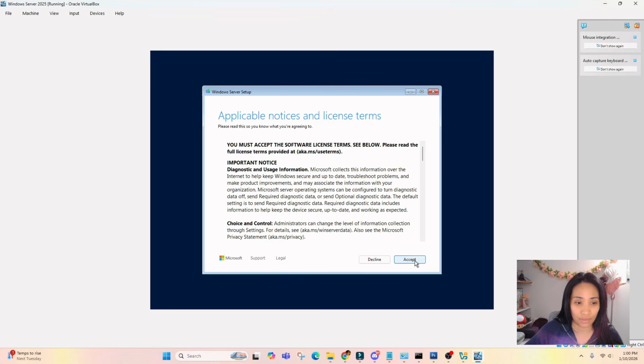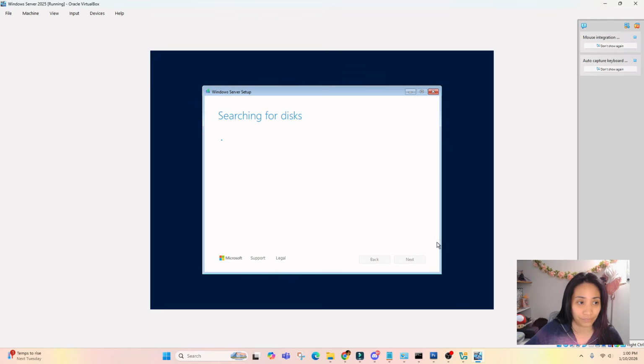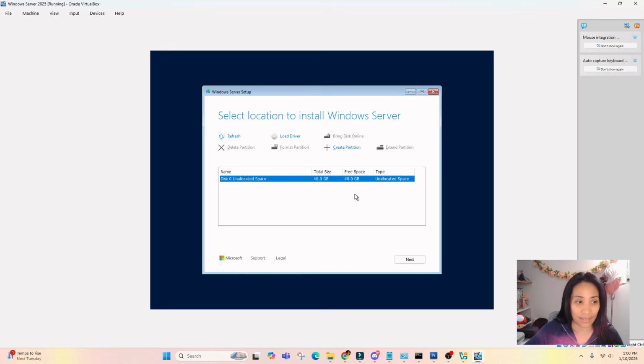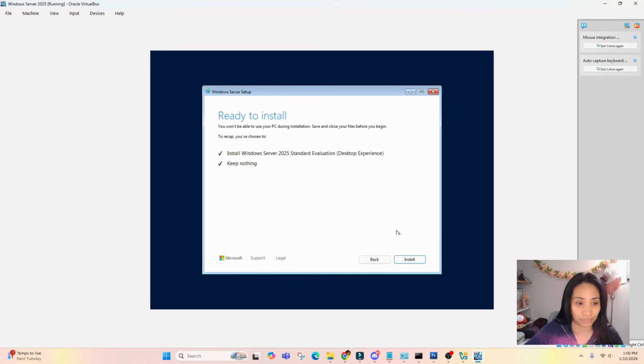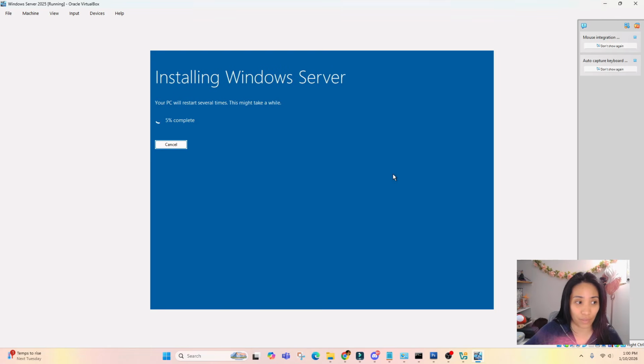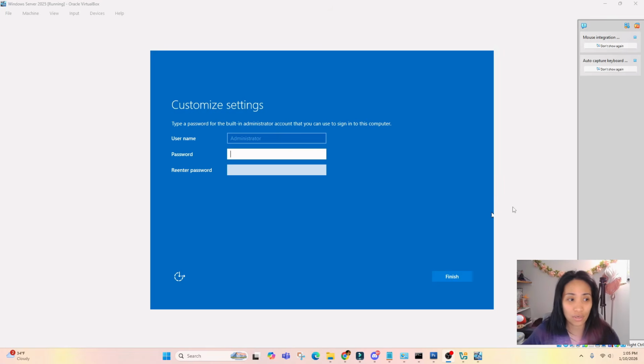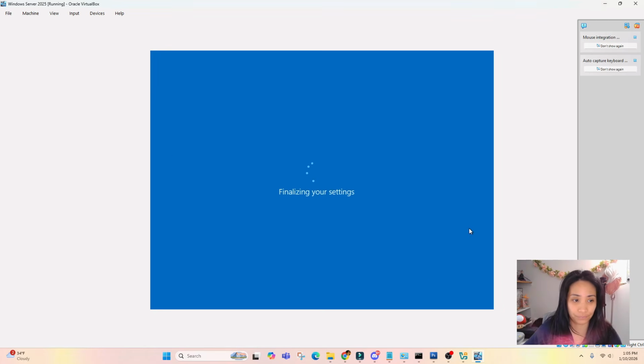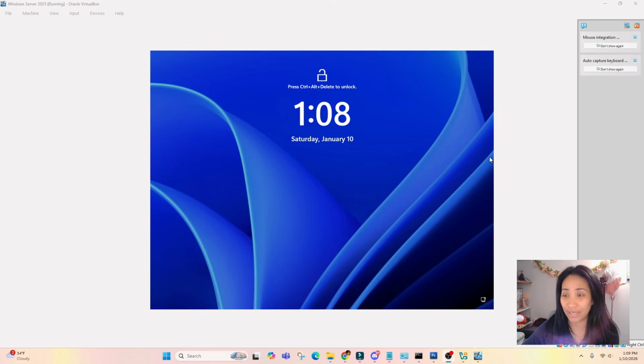So make sure that that's selected and click on Next. And then let's accept this. And then go ahead and click Next on this one. You don't have to format or partition this for now. And just click on Install and wait for it to finish installing the Windows Server. Okay, once it's done installing, it's going to ask you to set up a password, so go ahead and do that. And click on Finish. Okay, so now we are ready to log in.